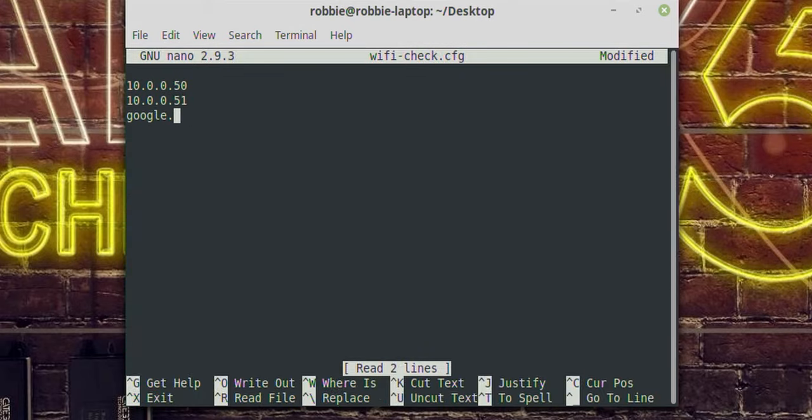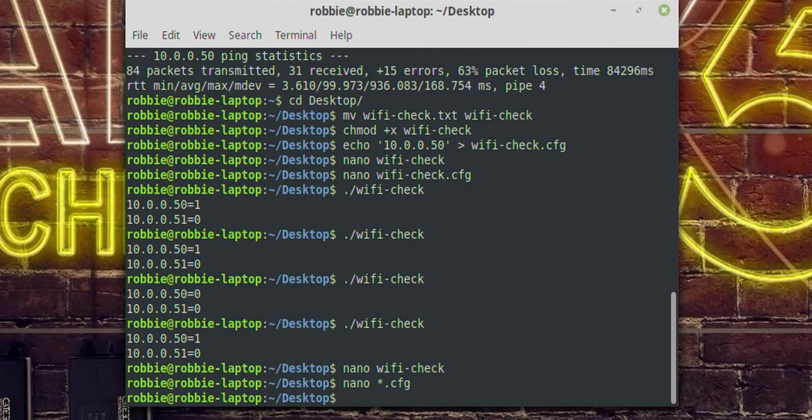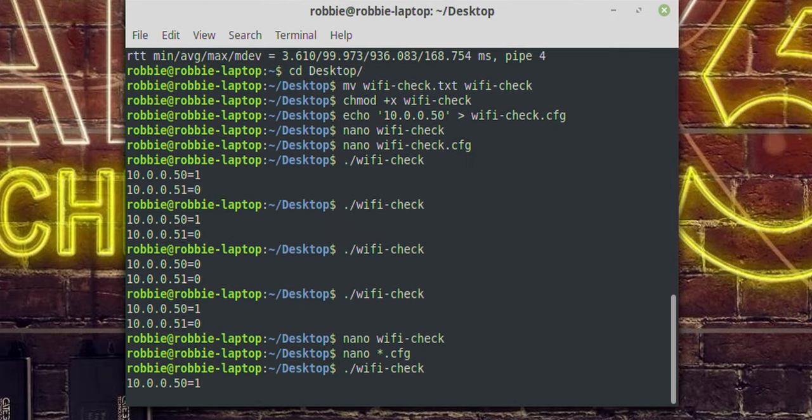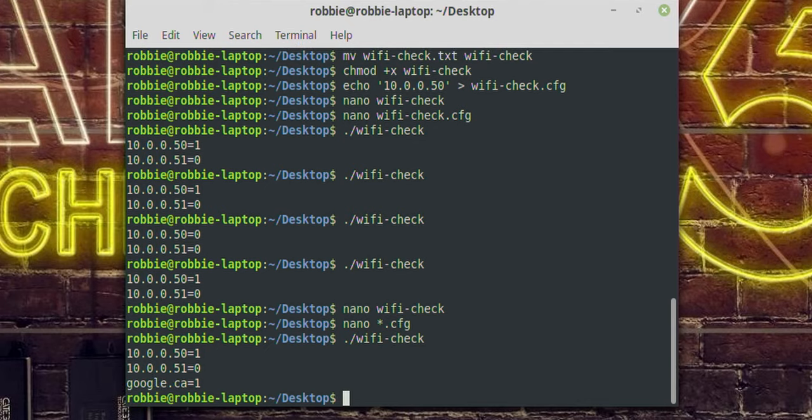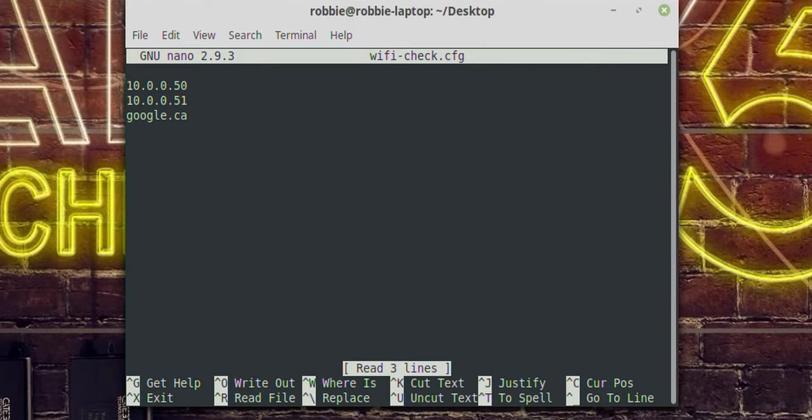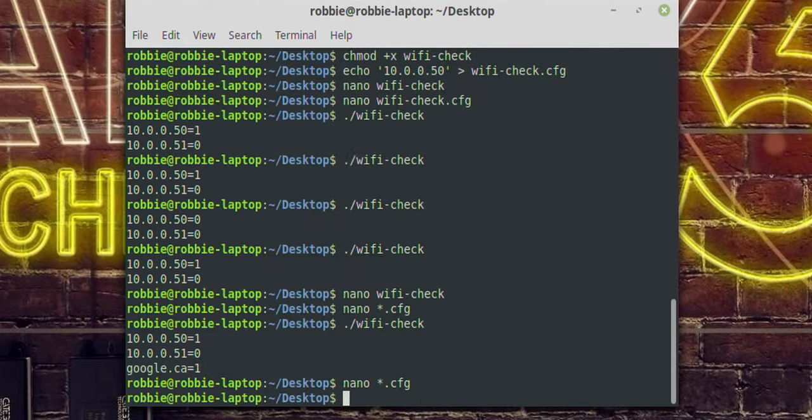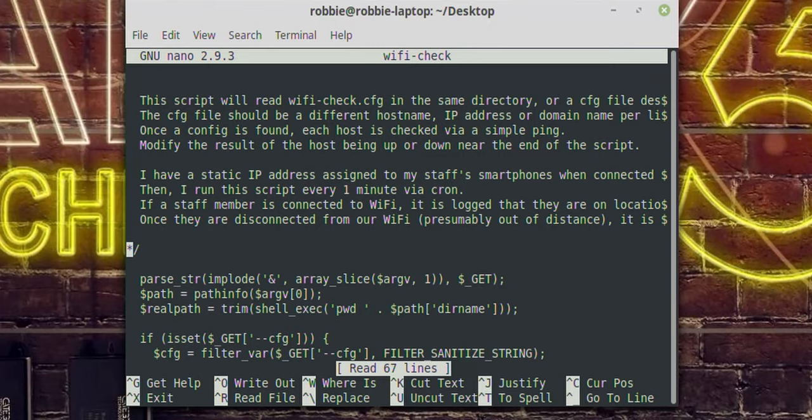I can put google.ca if I wanted to, and then if I run it, just so you know the flexibility of this. You can see google.ca is online. It's responding to a ping. So I just want you to know that it has that flexibility, okay? You can put anything in there that you want, as long as it's a valid host name, a domain name, or it could be an IP address, as we're using in the demonstration today, for this particular use case.